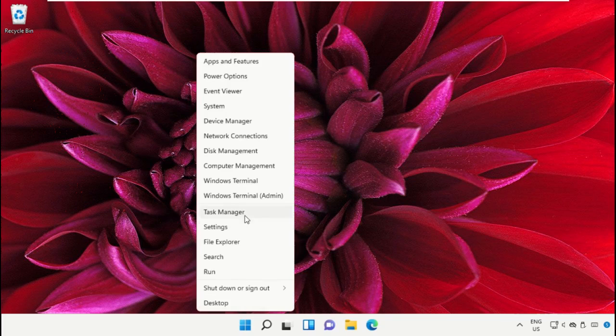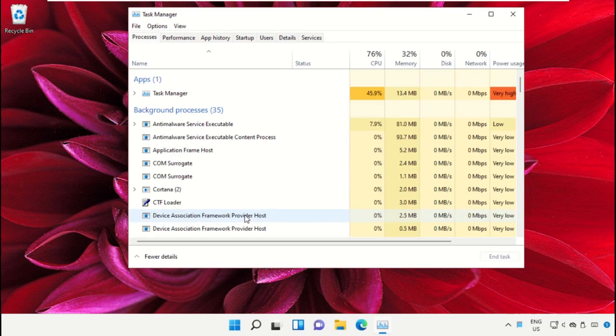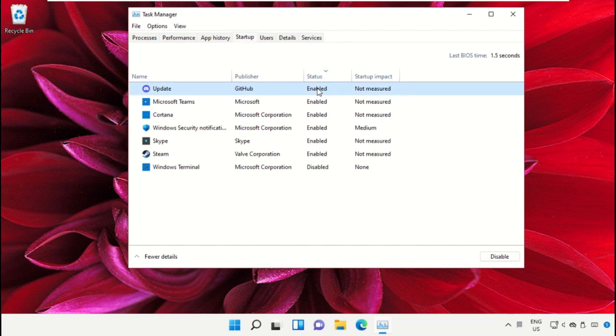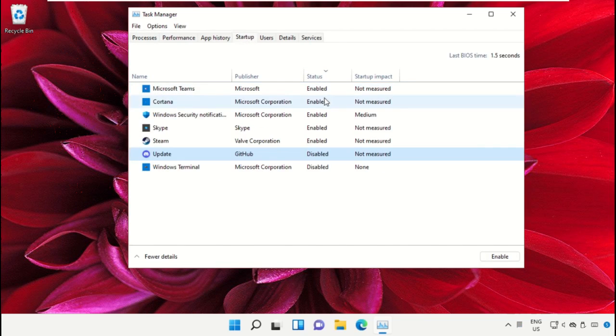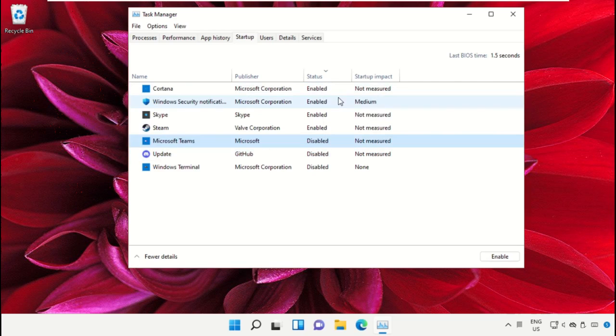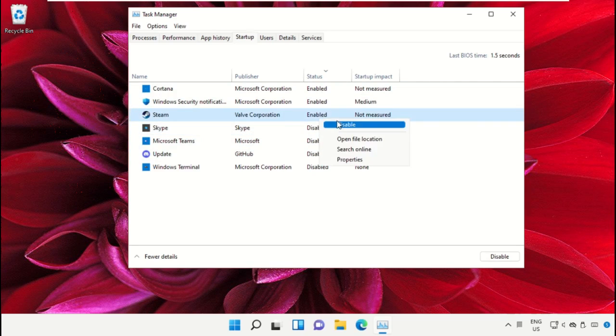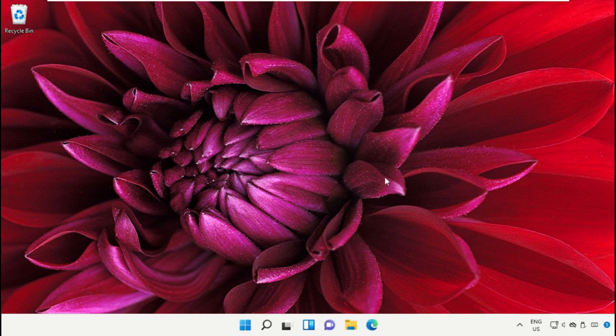Now open Task Manager, then select Startup, then go to Status and we need to disable the running applications. Now close this window.